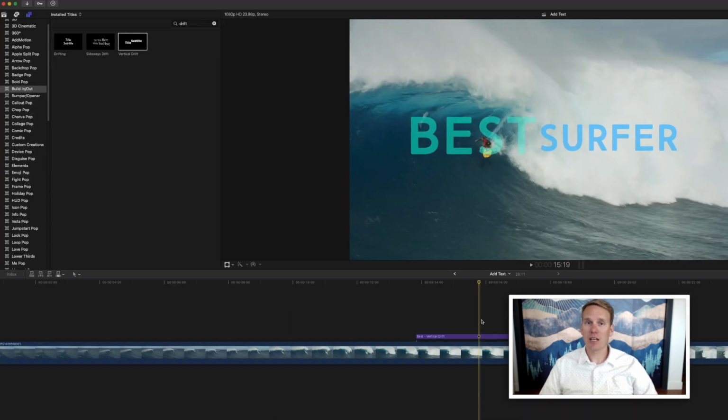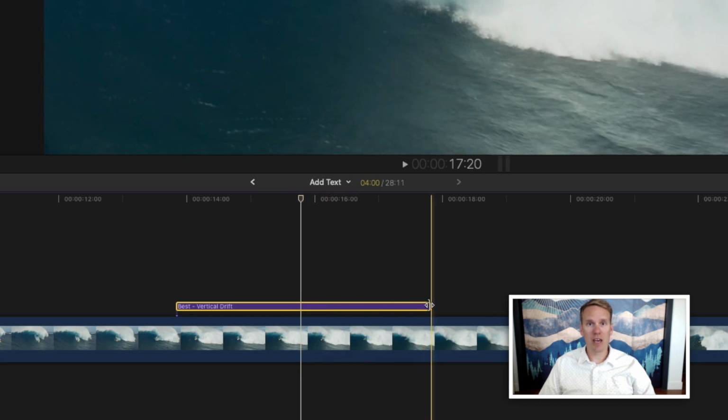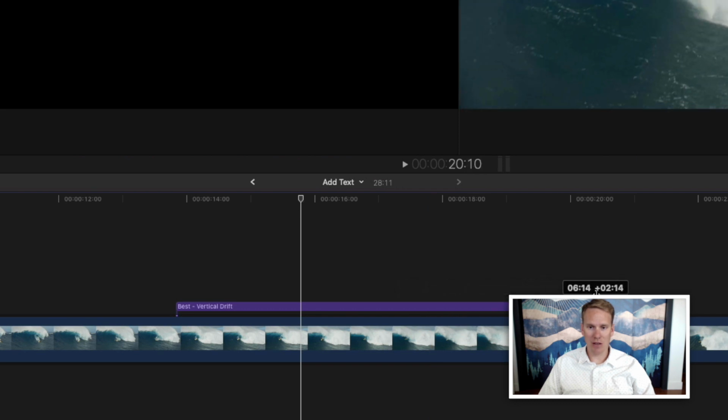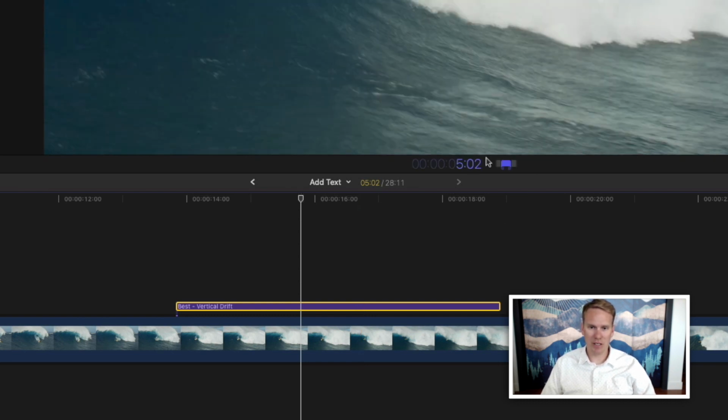Now that you have your text how you want it, you might want to change how long it's on screen. There's a few ways to do that. You can simply hover over the end of the title clip and drag and drop to make it longer or shorter. You can also select the clip and press Ctrl D, and that'll pop up this timing tool.